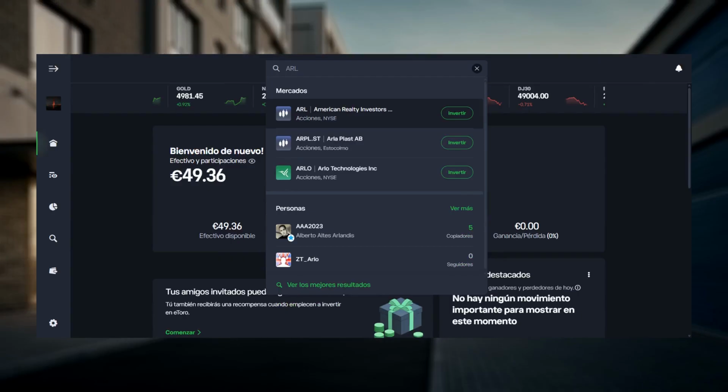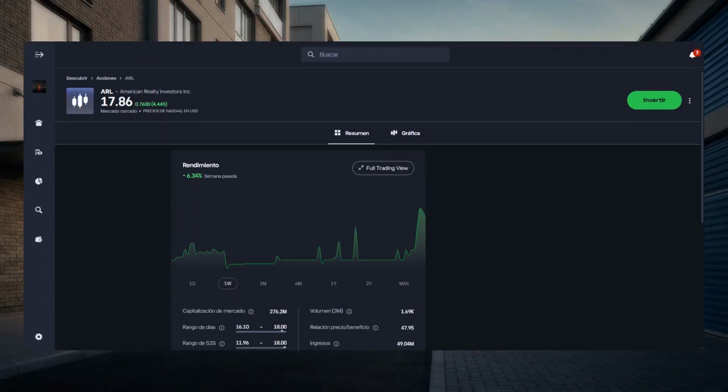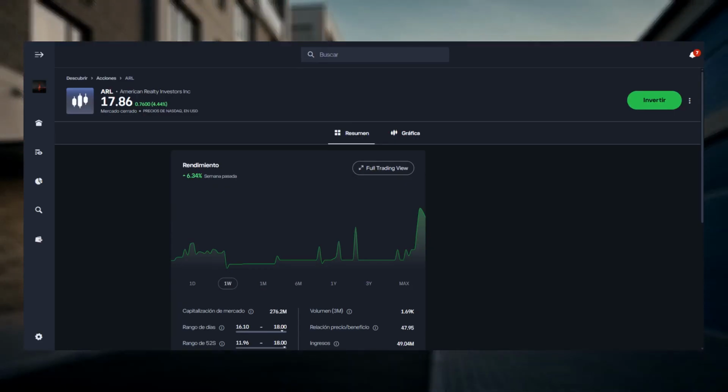Select the matching NASDAQ listing so you open the correct stock page. On the asset page, review the company profile and the price chart to confirm this is the right stock. Make sure the listing shows NASDAQ and ticker ARL before you proceed.